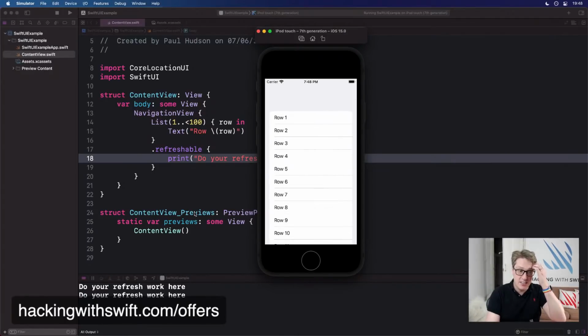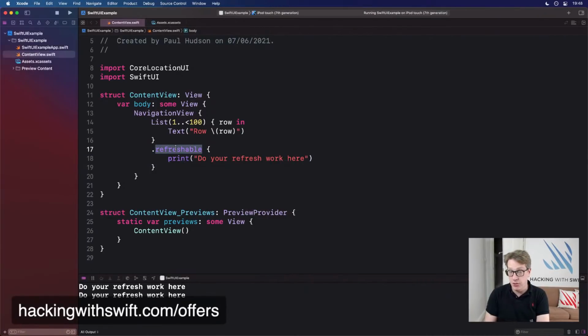Now, obviously, in practice, you're going to want to do actual work here. This is a great place to do networking, for example, to fetch information. And helpfully, refreshable uses another new Swift 5.5 feature, which is async await. You can go ahead and call asynchronous functions here, await for them to return, and then use that value somehow. So for example, we might say, I want to go and fetch information from the web, some JSON from a server somewhere, parse it, and put it onto the screen.